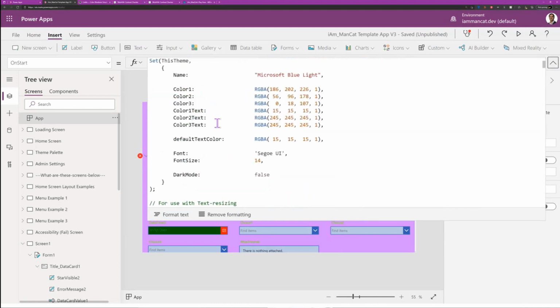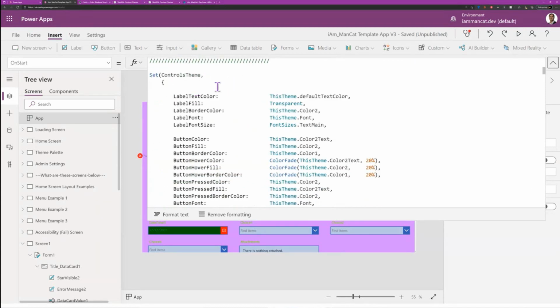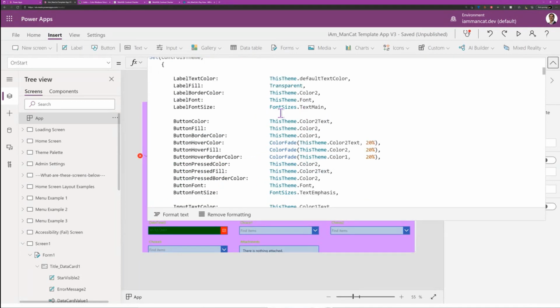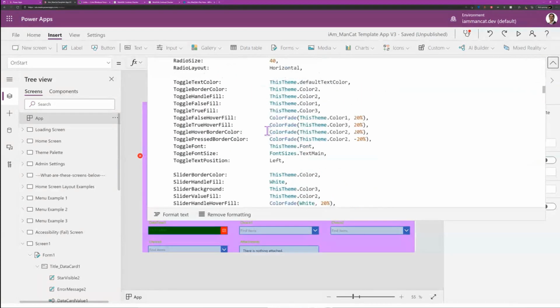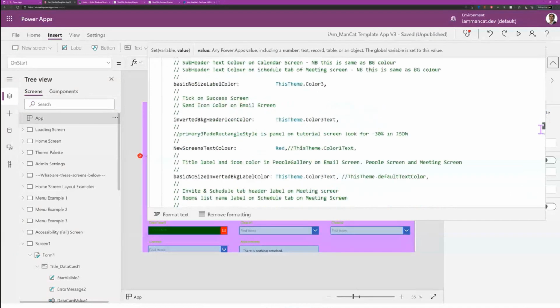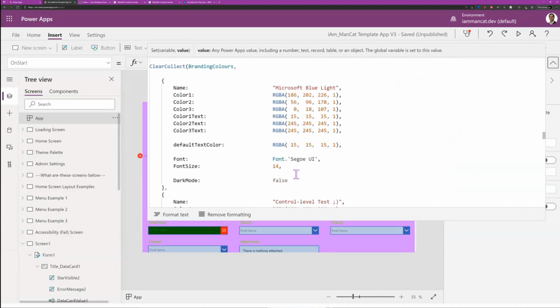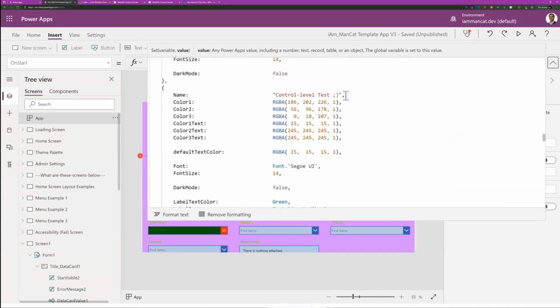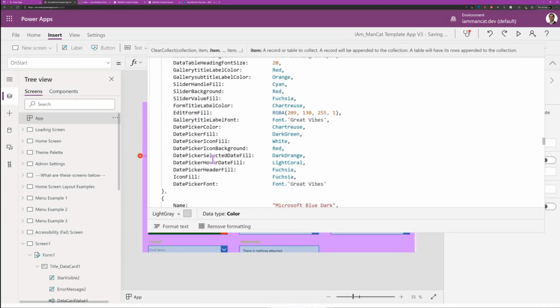Because we have your basic theme, then we have your additional font sizes, and then we have the controls theme, which is really long, but it does allow you to change every aspect, every label, button, drop down, combo. But you might be thinking, well, I don't want to change all of that. Well, that's fine. You can leave it as I've set it up here. And then if we go down to the themes, you have the basic theme, which is the one that loads on startup. And then we have a control level where I have overridden specific properties.